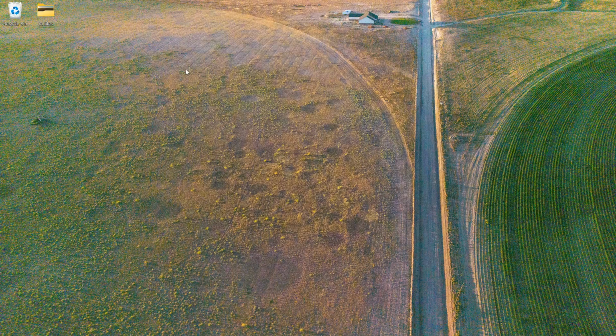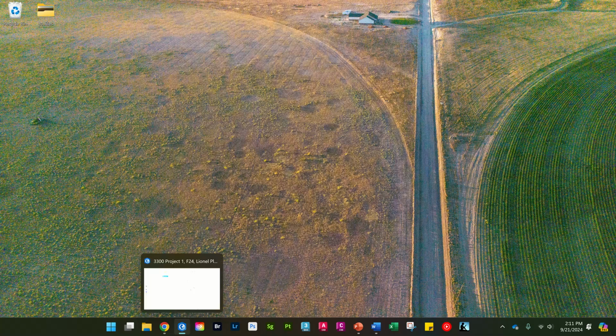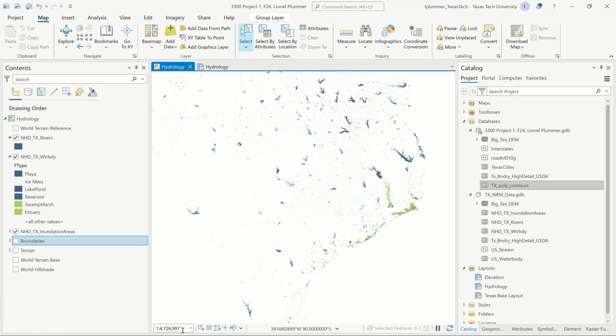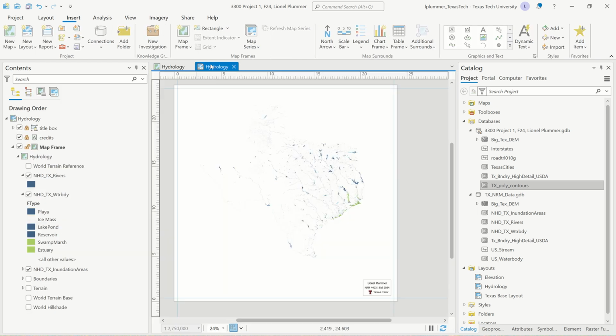Okay, welcome back to Lab 5. This will be our last mini section. So let's open up Pro, and we're getting ready to export this map. So let's head over to our Layout tab. And for now, let's just leave it at this level.